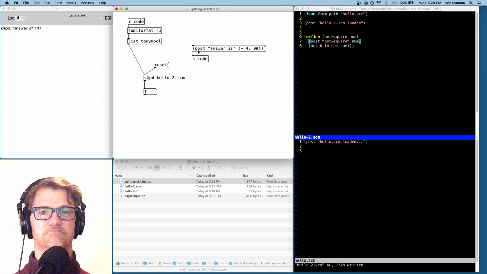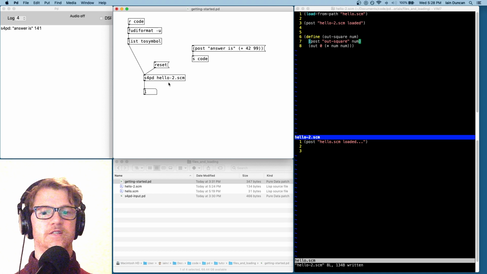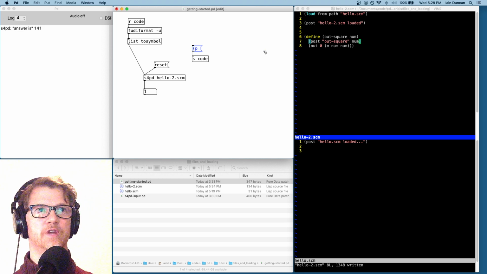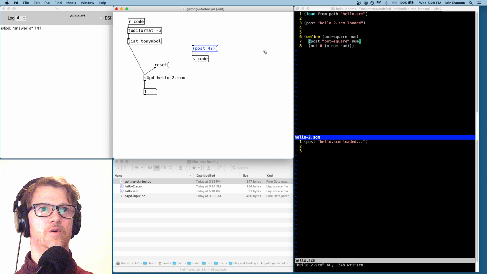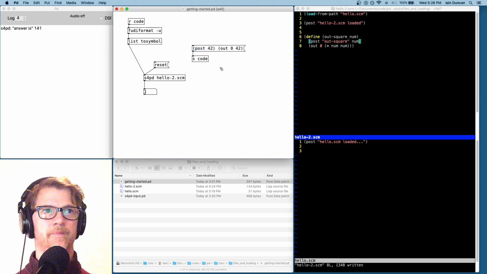So that can be used for code of any amount of complexity. There is one catch that you should know about though. S4PD is expecting this to be one parenthetical expression, one S expression. So if you wanted to do two things at once, let's say you wanted to say post 42, and then you also wanted to out 0 42. Okay, and you put those back to back. That's not going to work. All we get is the first one. The second one didn't happen.